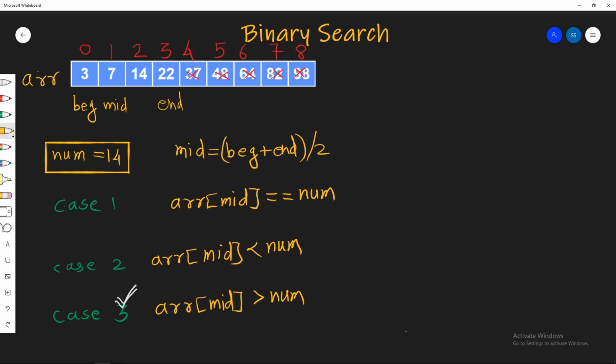Now our condition is the second case, where the middle element is less than the number. Definitely our middle element is 7 and 7 is less than 14. It means we will find the desired number on the right side of the middle element. So we can cross these 0th and first index, and now beginning and middle will change. In this scenario beginning and middle are at the same position. Yes, it can happen.